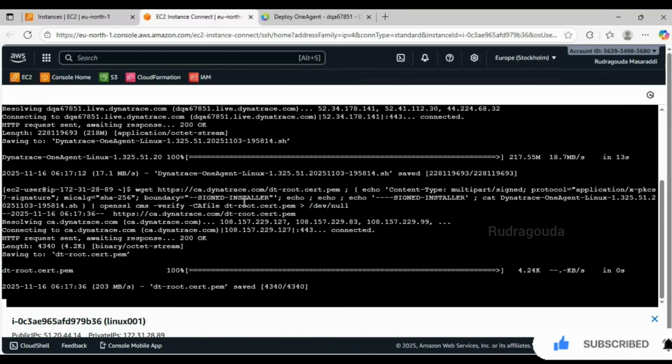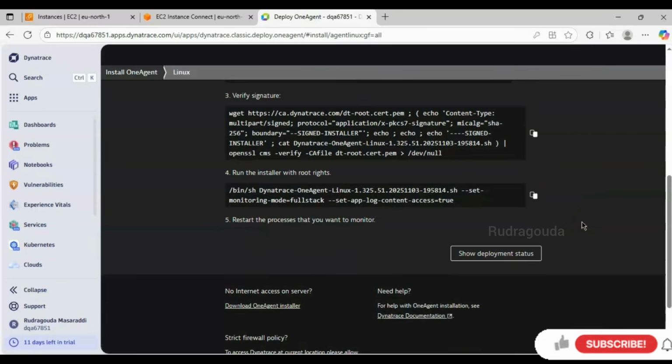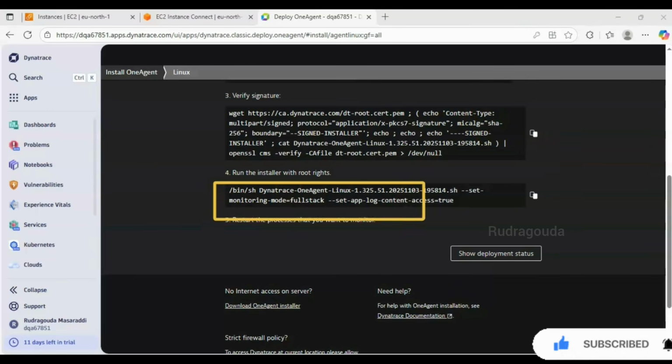So just copy paste, nothing else. Right. And the final thing is you need to install the agent. For what we have done, we have downloaded the agent and then we have verified the signature. But our main task is installing the agent, right? To install the agent, you need to use this particular command.